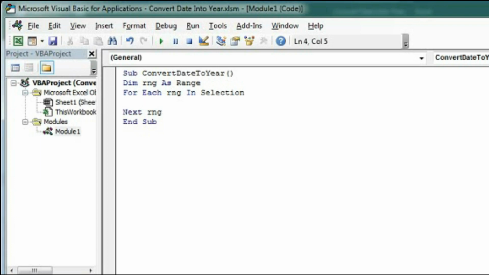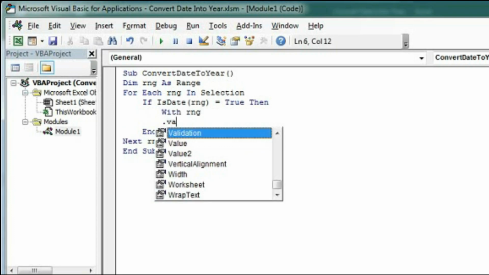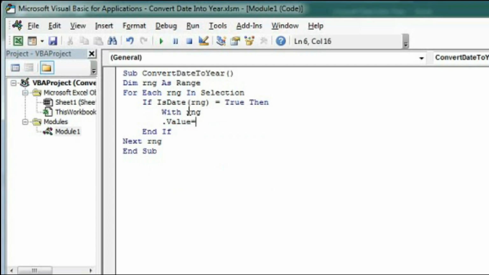Now here we will check whether the range has the date or not. So If IsDate(RNG) = True Then, close End If, and within If we will type With RNG. That means if the RNG is date, then we will do this with RNG.Value. This value of the RNG will be Year. This is the formula to convert date to year.